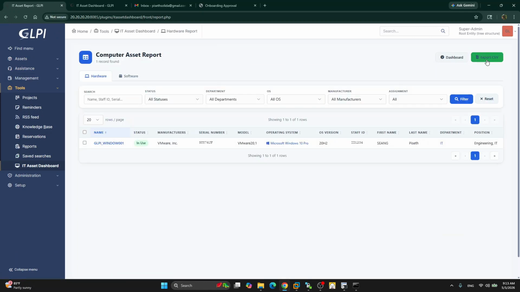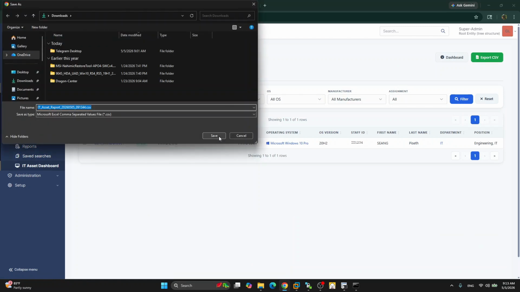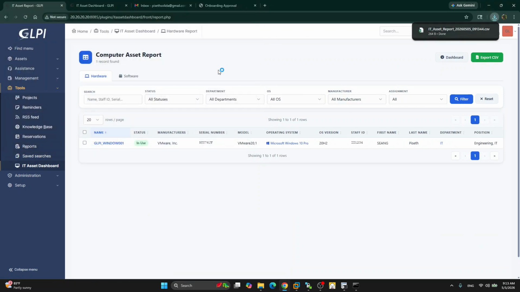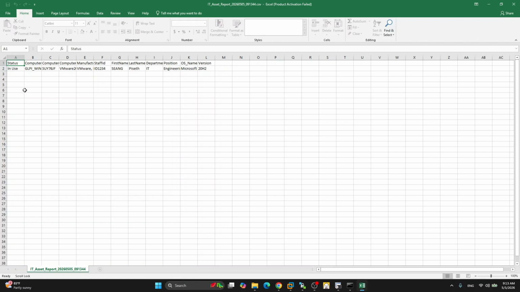And after that we can export to CSV. Open it. Here is the report.